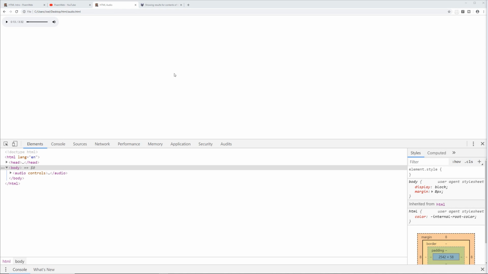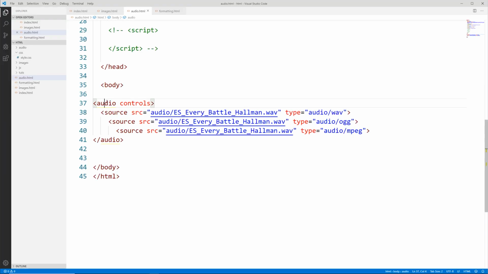Just to recap, let's go back to the editor. And just remember, we have our audio tag here, the opening tag, and the closing tag. We have the controls set because we want to see the controls. We have the source with the source attribute here, and the destination is going to our audio folder, looking for the file. File type we're going to be using, audio WAV, or audio OGG, or audio MPEG. And that's how you work with the audio tag within HTML and how to embed audio in your documents.